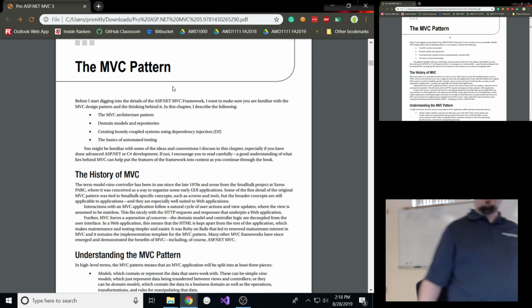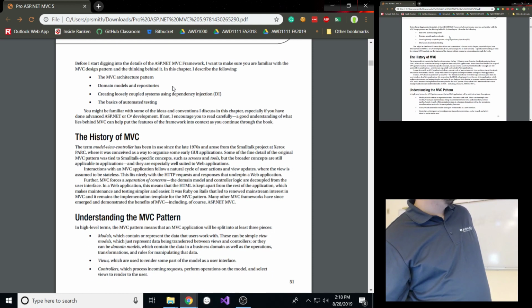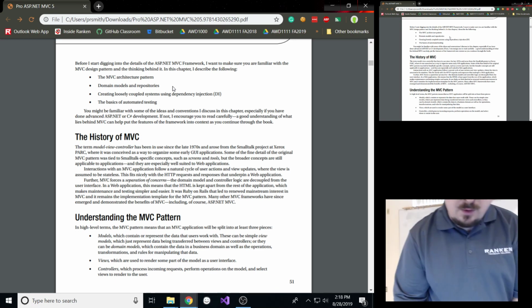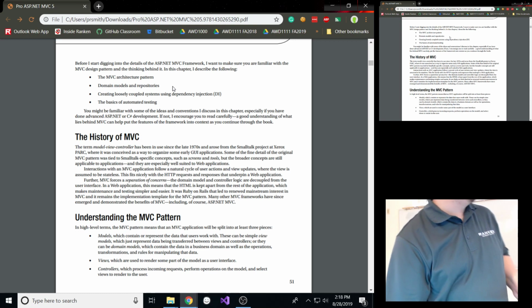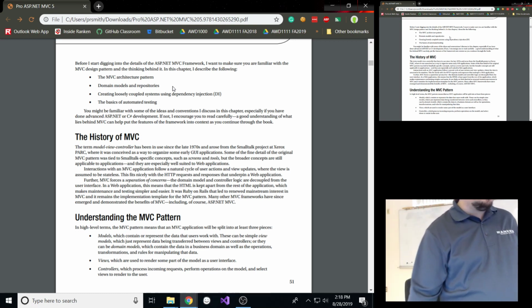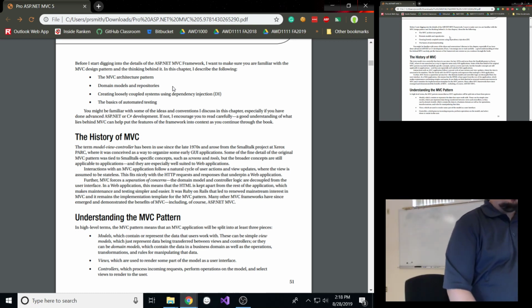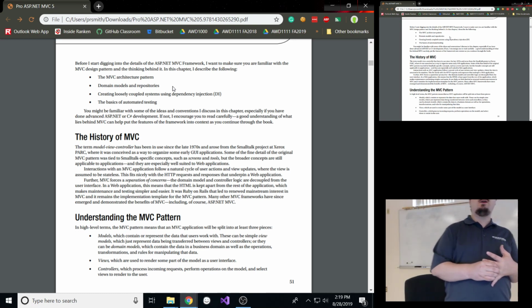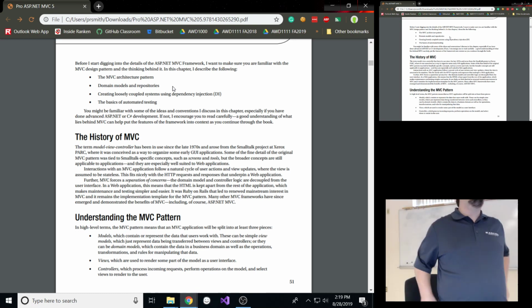Some of this stuff we've covered already. Chapter 3 talks about the MVC architecture. We're going to talk about what these domain routers are, what a repository is. I'm not going to do too much with repositories this semester, but it is part of how he sets up the example application that we're going to be building.